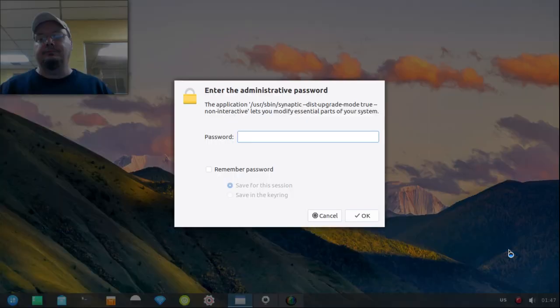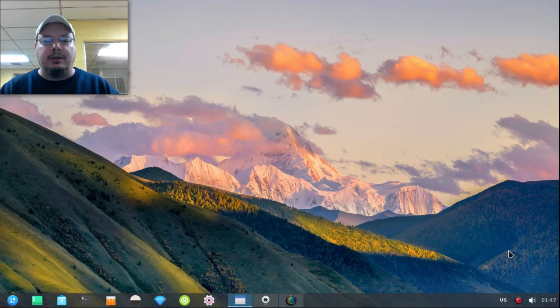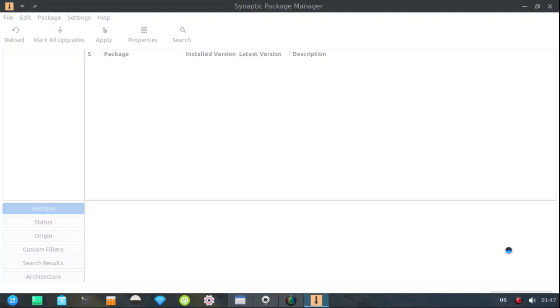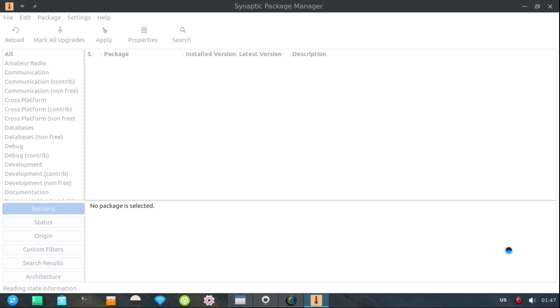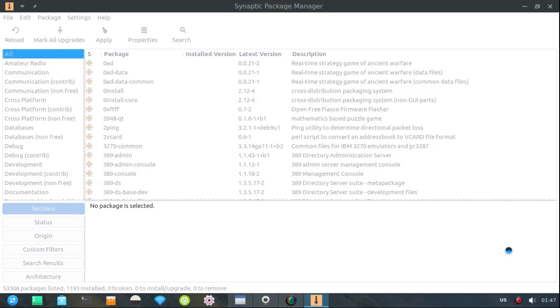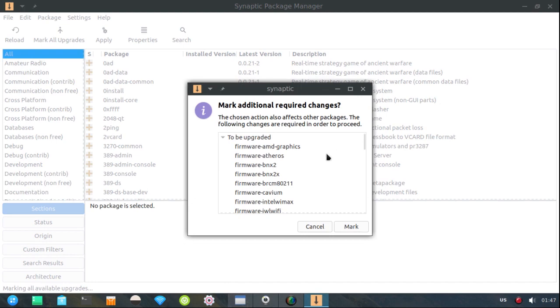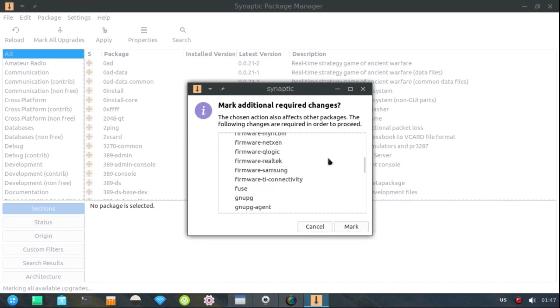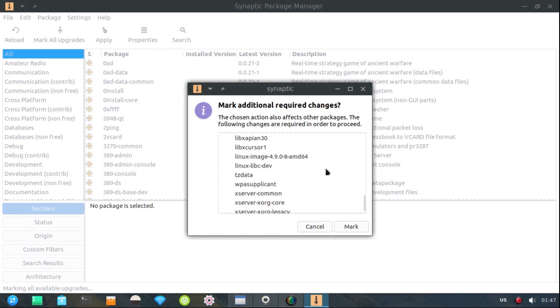And it should ask for my password, and it should open up Synaptic. And it should show all the available updates, which, like I said, is probably going to be a pretty good many. Oh dear. Okay. Oh, and there's a new kernel. Yeah, this is going to take a while.